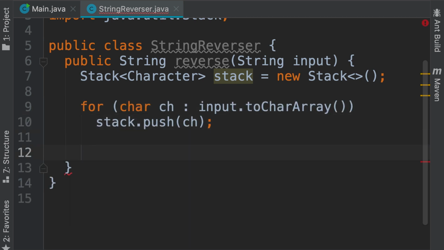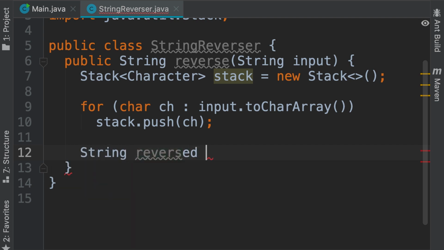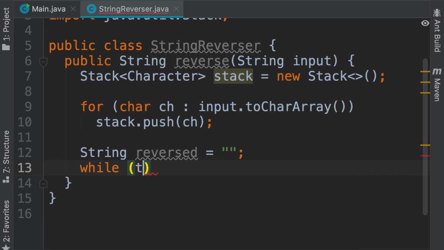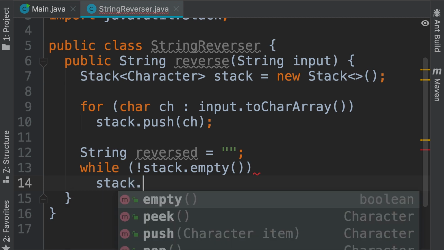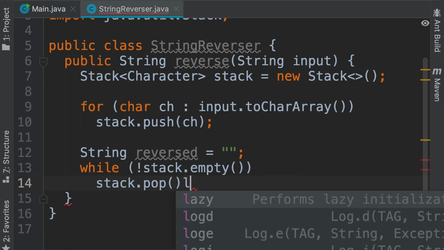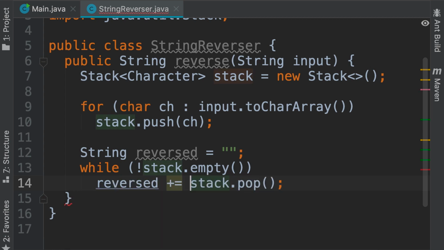All right, so we pushed each character into our stack. Now we need to pop them one by one and add them to a string. Here's one way to do this. We declare a string, call it reversed, and set it to an empty string. Now, as long as the stack is not empty, we keep popping a character at a time. So we call stack.pop. This will return the character on the top. Now we get this and append it to our reversed string. So here's one way to do this.